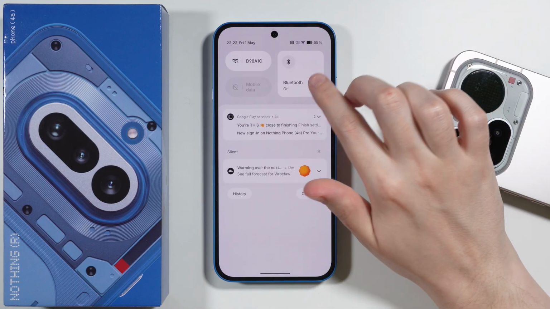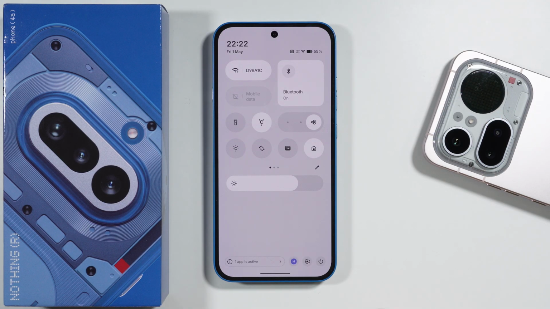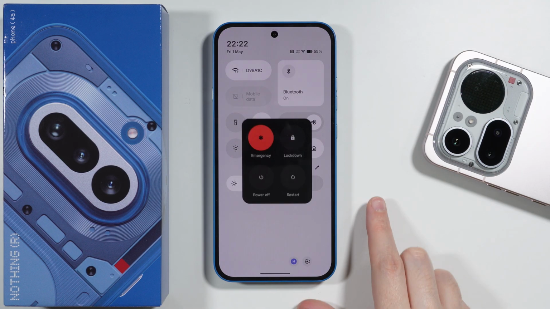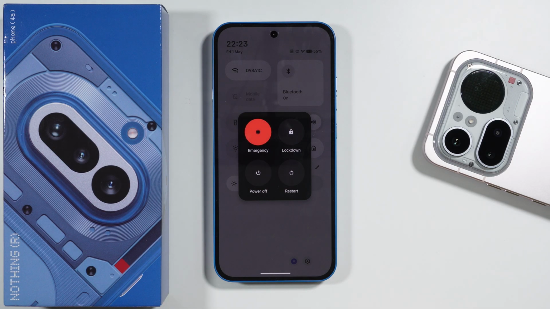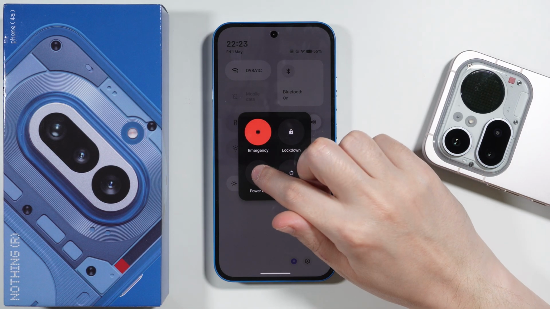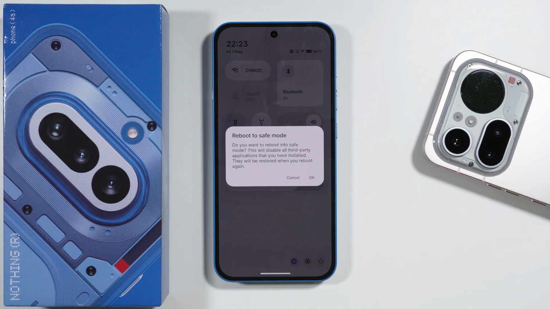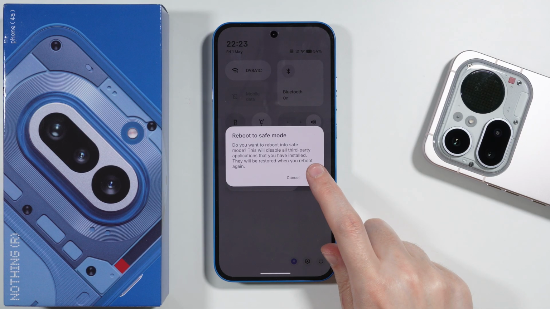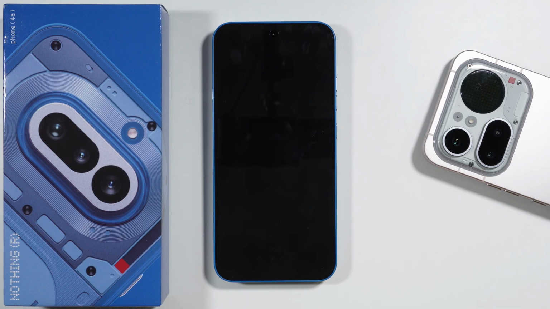So I'm gonna do that via Control Center or Quick Settings. Here in the bottom right corner we have this power button, and now what you need to do is you want to press and hold your finger on the power off button. Then you will see this message, reboot to safe mode. You want to tap on OK, and now just wait for your phone to restart.